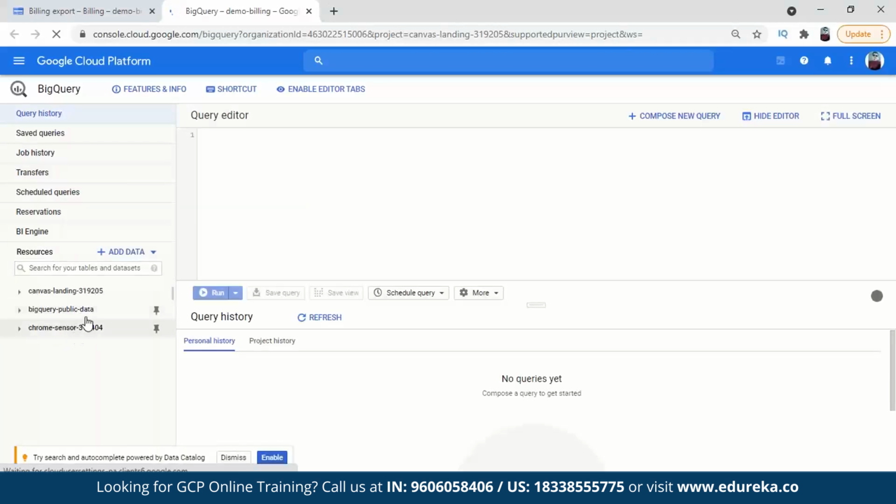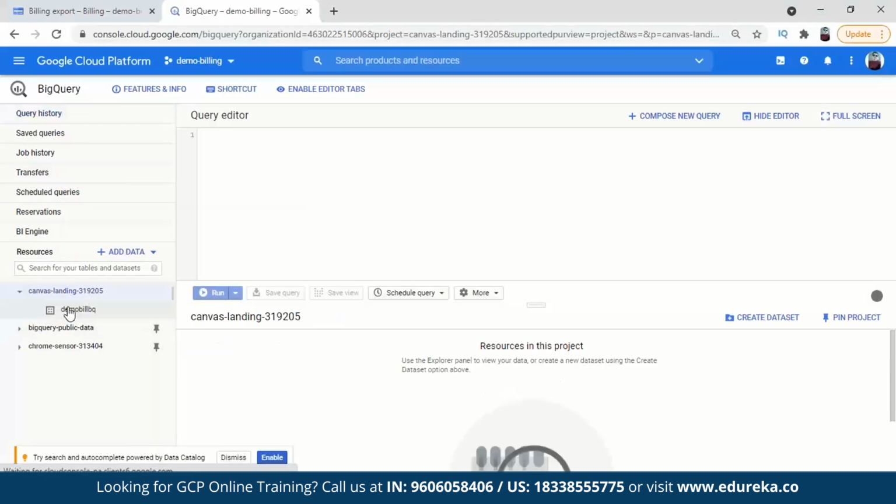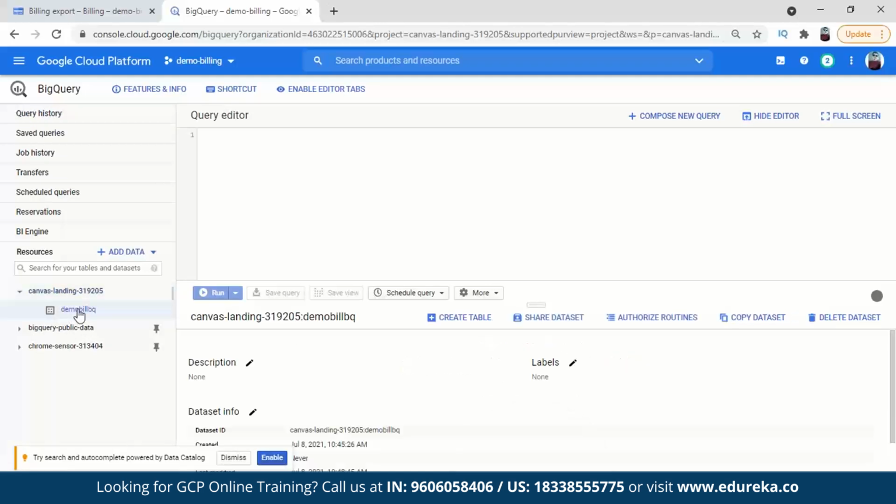You can see the demo BigQuery dataset. In this, the table will be created. Right now it's not getting created, but when the data is exported, at that time the table will be created, and the data will be saved here. So this is what shows in BigQuery.